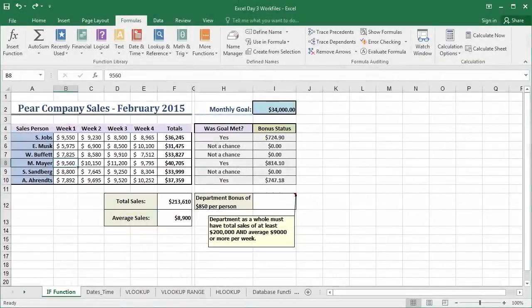All right, we have got one box left. How hard could this be? The department bonus of $850 per person. All right, cool. So some of these people still have a chance. The department as a whole must have total sales of at least $200,000 and average sales of $9,000 or more per week. Okay, so we've calculated total sales and average sales. Now, sadly, I can already see they didn't quite meet it.